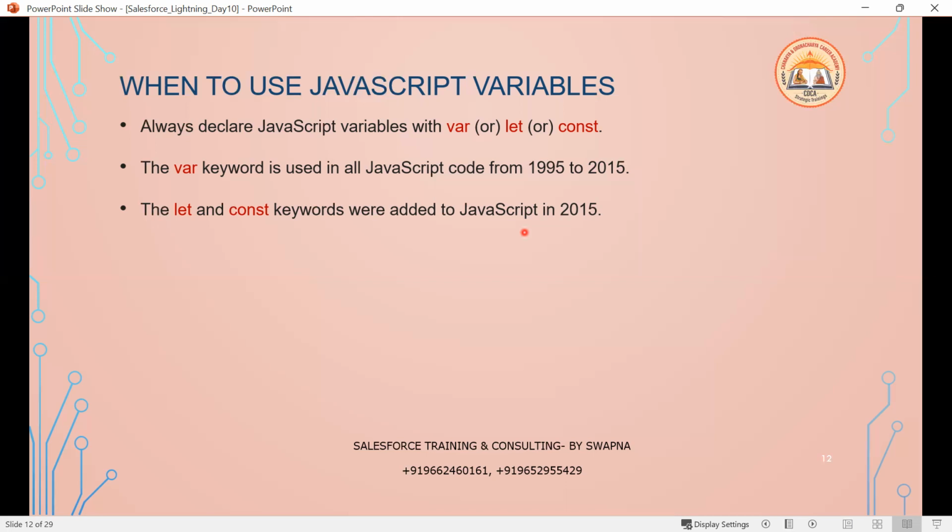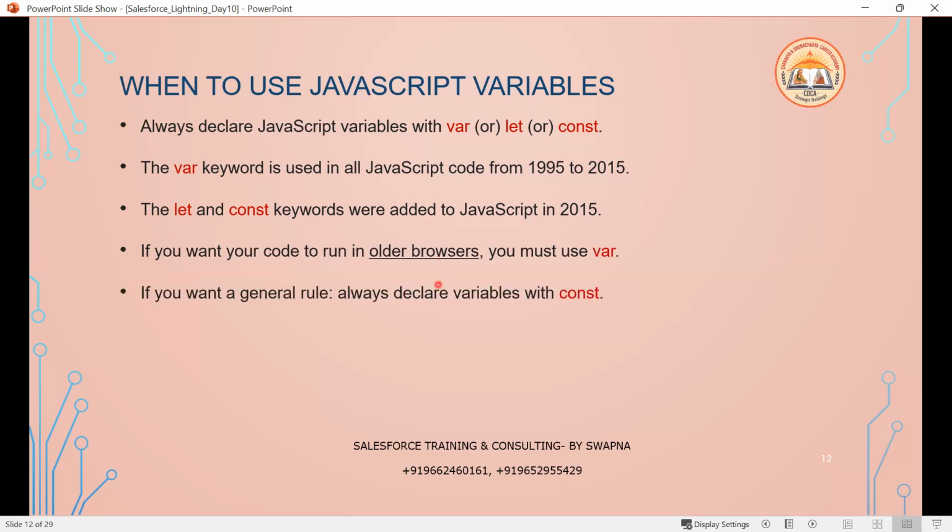And at the same time, Salesforce released the Lightning, right? So all of this came in order to support the latest browser. In order to support the latest browser, we have to use the let or const keyword. There are some clients who are still using an older browser and they want the Lightning Aura to be suitable. In case you want your code to support the older browser, then use the var keyword.